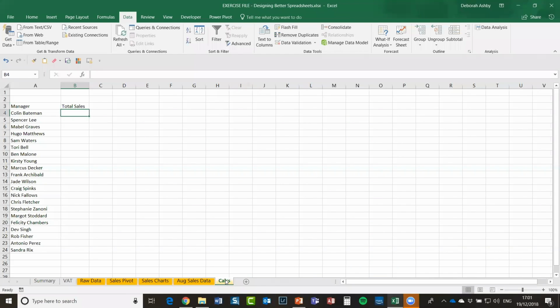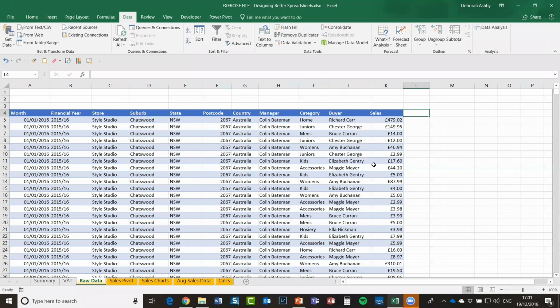So this is my calculations tab where I'm going to be doing various different things. Again, it's all about that layout, separating your data. If I send this to someone, they can very easily look at it and say, okay, there's the raw data, there's the pivot table, there's the charts, there's my data for August, and these are the calculations based on that data, instead of everything being crammed into here.